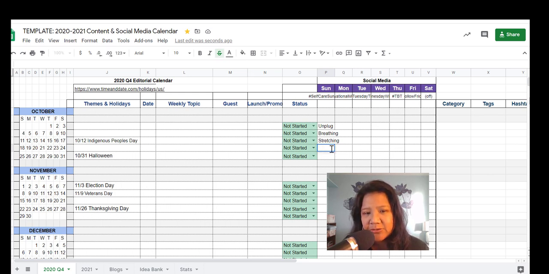Another option you can do is you can create a new tab and write the whole post on this new tab and just link to it. So you have a lot of options here, but there are spaces here so that you can create notes for yourself for every single day of the week. And I have some suggested hashtags here or themes for that day.